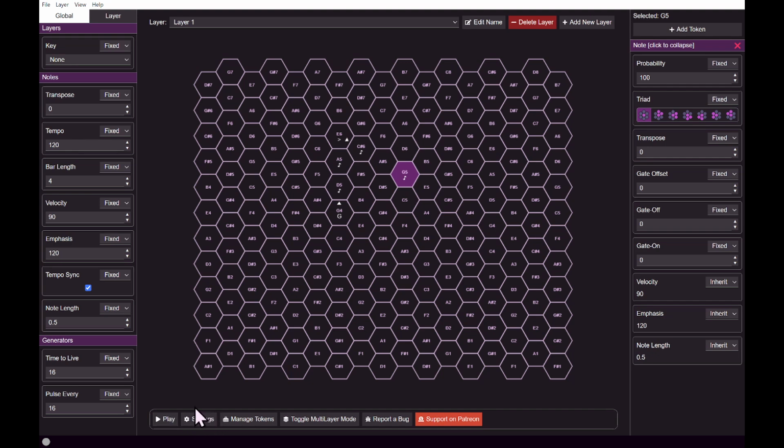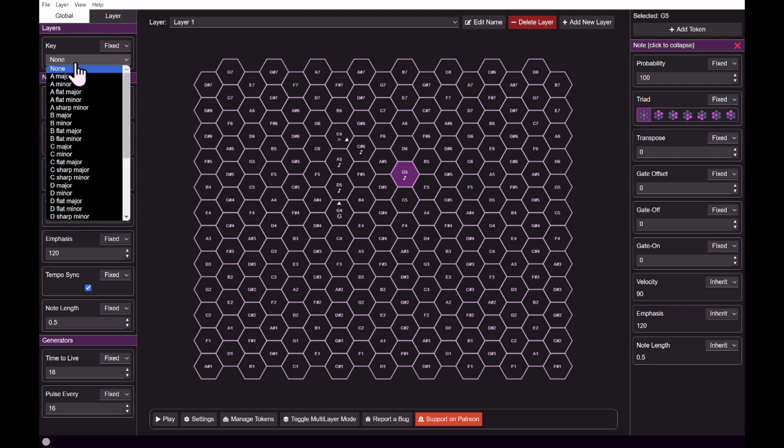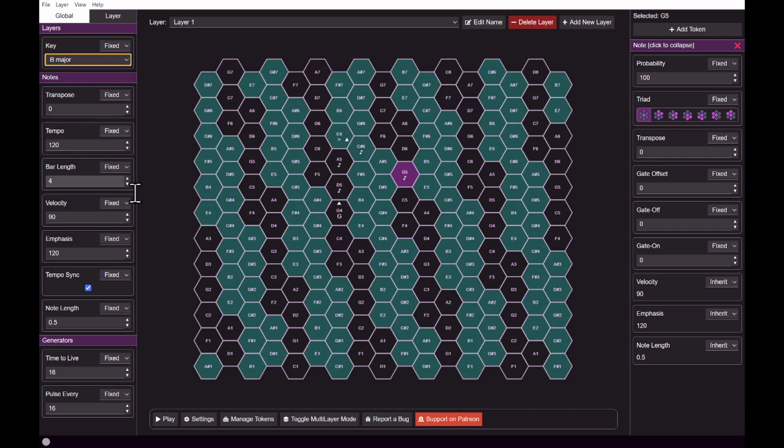Starting at the top, we have the key control. This allows you to set a scale to be highlighted on the grid, and also disables notes outside the scale from playing. Then we have Transpose, which allows you to shift the pitch of all notes up or down in semitones.